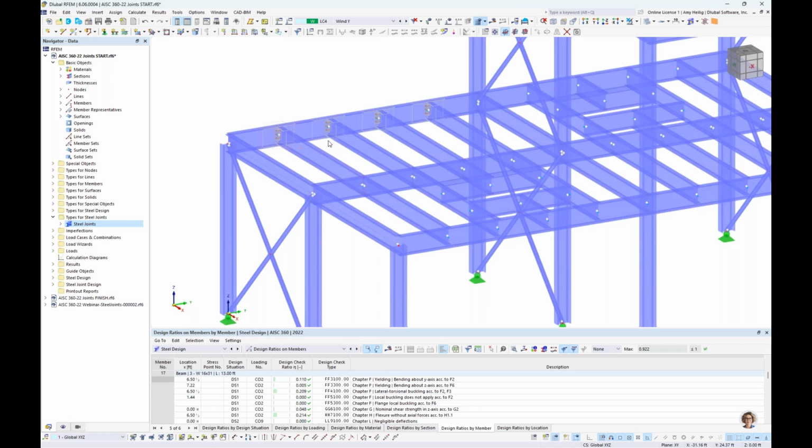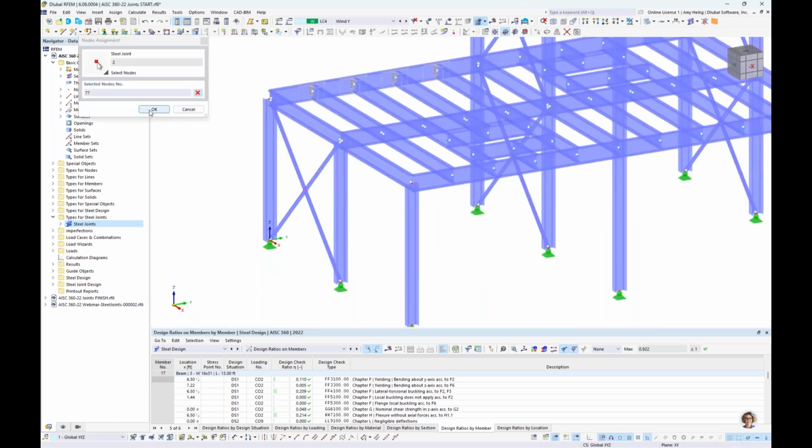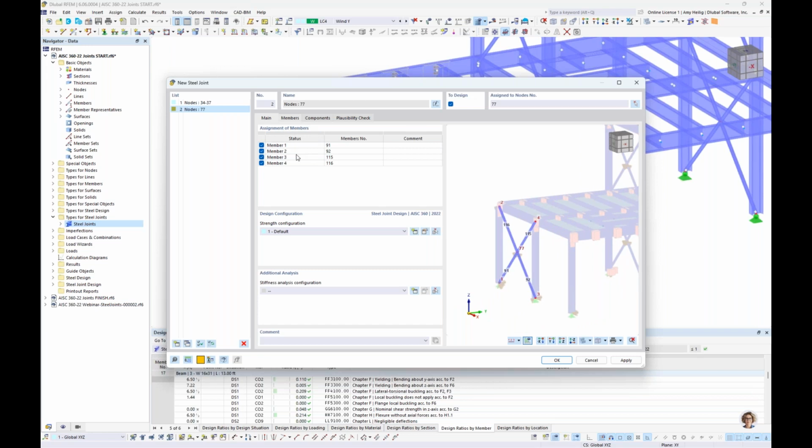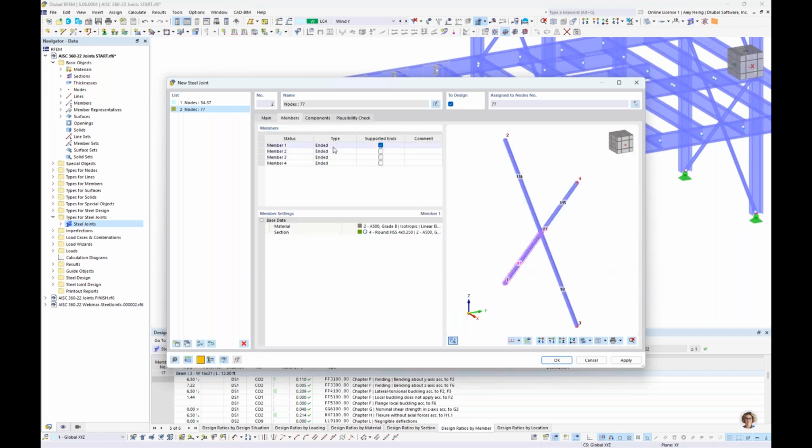We can still refer back to our previous one, but now we will select graphically here node number 77. We click OK, we see the relevant members highlighted, and under the Members tab, we see that all of them are set to the type ended, and that's just simply because all of these members will end at this connection point. We do need to support at least one of those members for the FEA submodel, so we'll leave this as the default for member number 1.